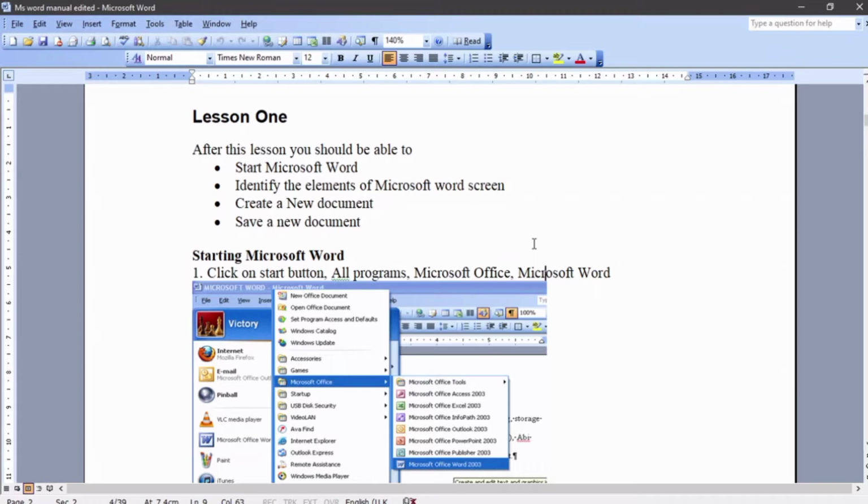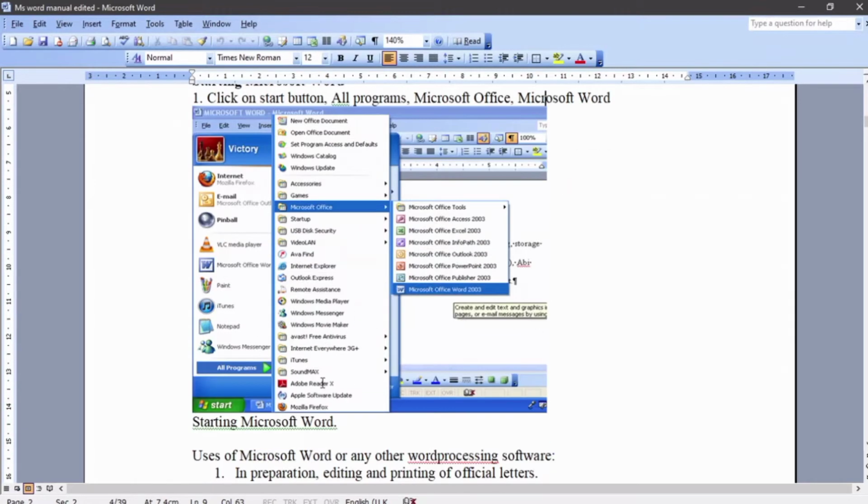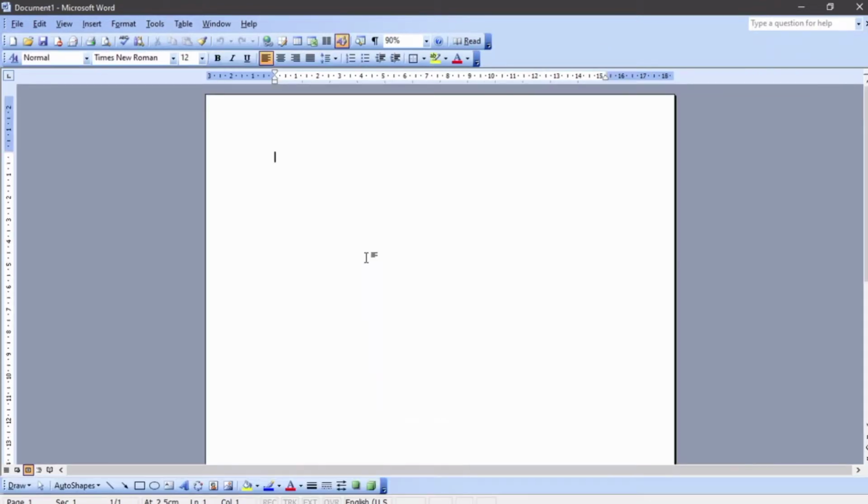If you're using Windows XP, you're going to click Start, and then you go to Microsoft Office, and then you go to Microsoft Office Word 2003. When you click that, it's going to open this window, and this is the window that is going to show you that you have pressed the right command.